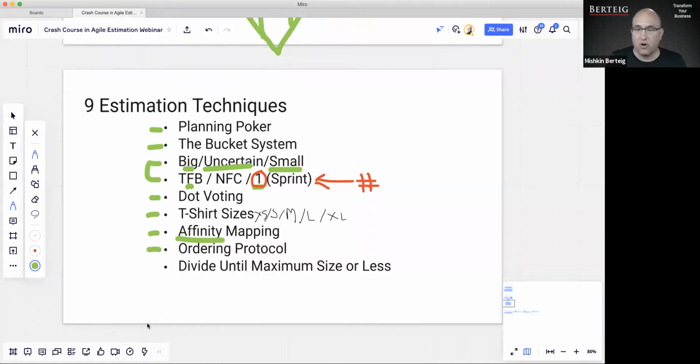Ordering protocol is a really cool one. Basically, you take a bunch of items and you go around in a circle. This works with a small number of participants. And you say, hey, here's the current order. Do you want to make any changes to it? And so someone might say, yeah, I'm going to move this one up to the top. And that's their turn. Then someone else takes a turn.